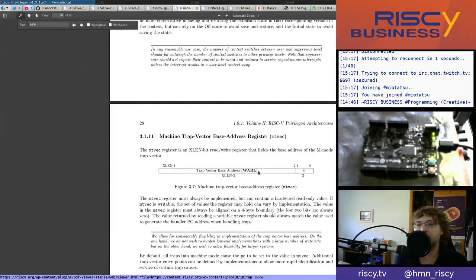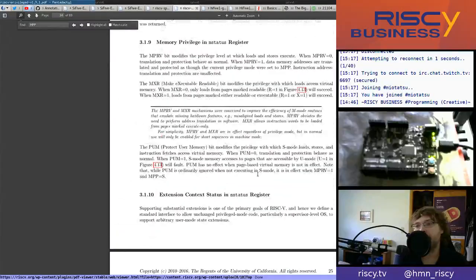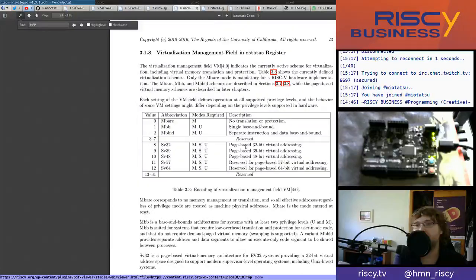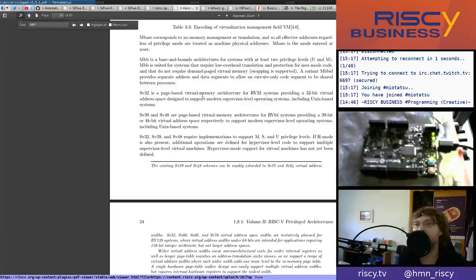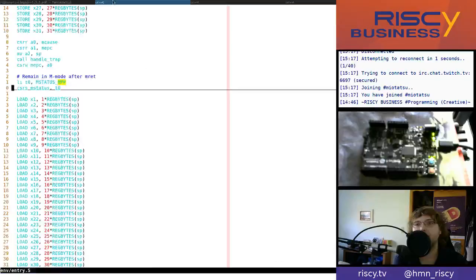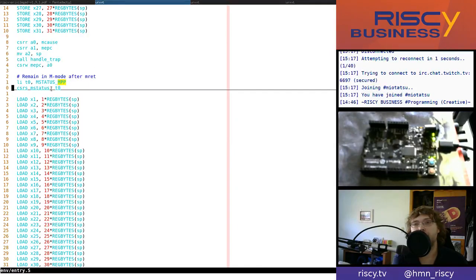I'm gonna assume for now that we stay in machine mode, but that's something to keep in the back of our minds. I'm sure we'll get a deeper understanding of this at some point. But for now, I think we're just gonna assume we're staying in machine mode and keep reading the code. So this is just setting it up so that we make sure we stay in machine mode after the MRET instruction.